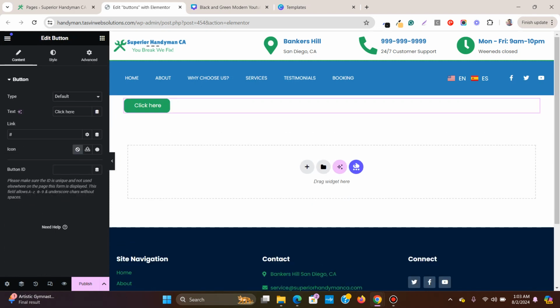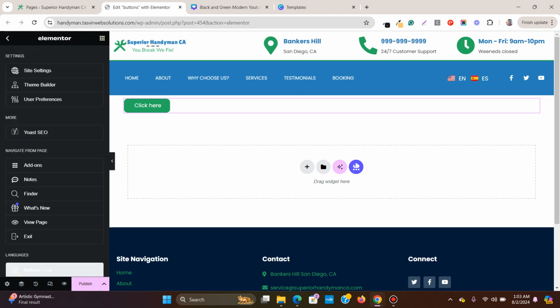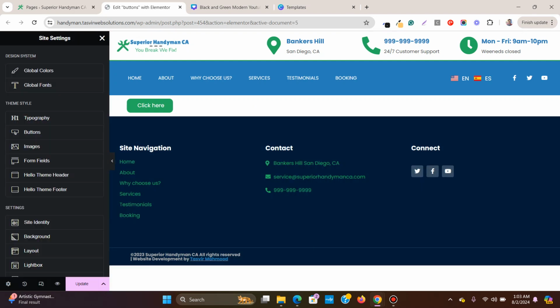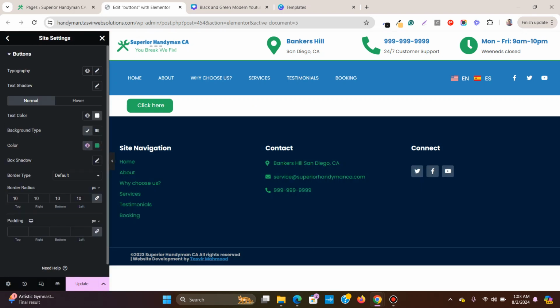I can add a button over here. Then what I can do is click over here and go to site settings, buttons, and then over here you can change the background type. You can change it to gradient, or you can change the background color, and I can set the border radius so that it looks rounded. See, it's now a rounded button.